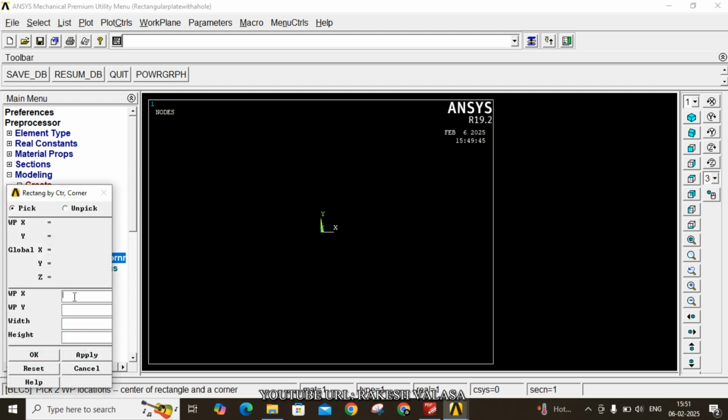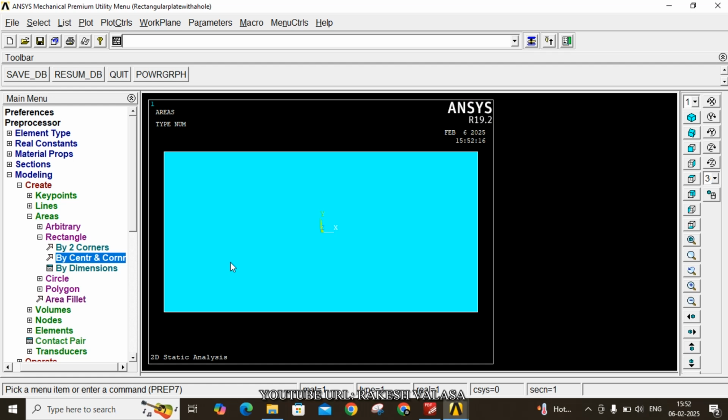Next go to Modeling, Create, Areas, Rectangle, By Center and Corner. Here WPX is 0, WPY is 0, width is 200 mm. To convert into meters, 0.2 meters, height is 100 mm. To convert into meters, 0.1 meters. Then click on OK. Here the rectangular plate is created.